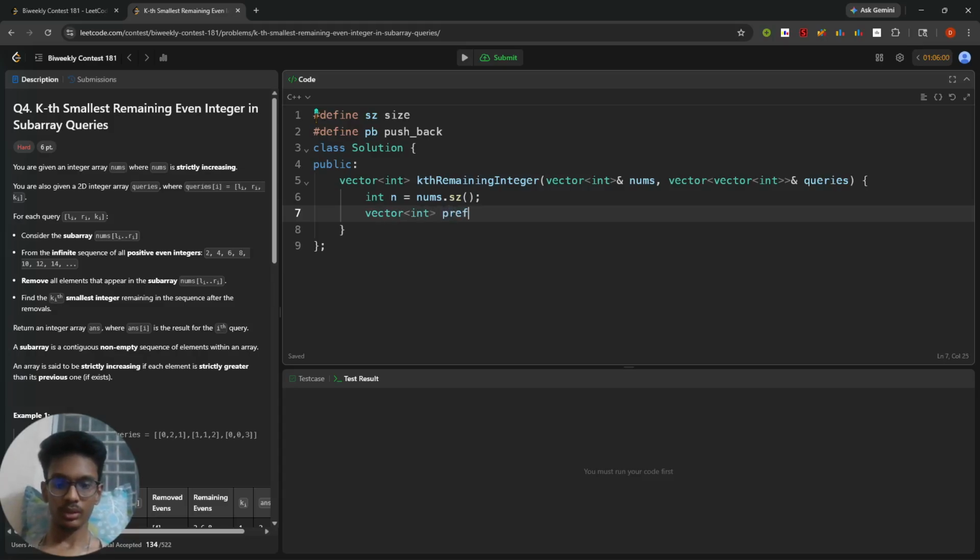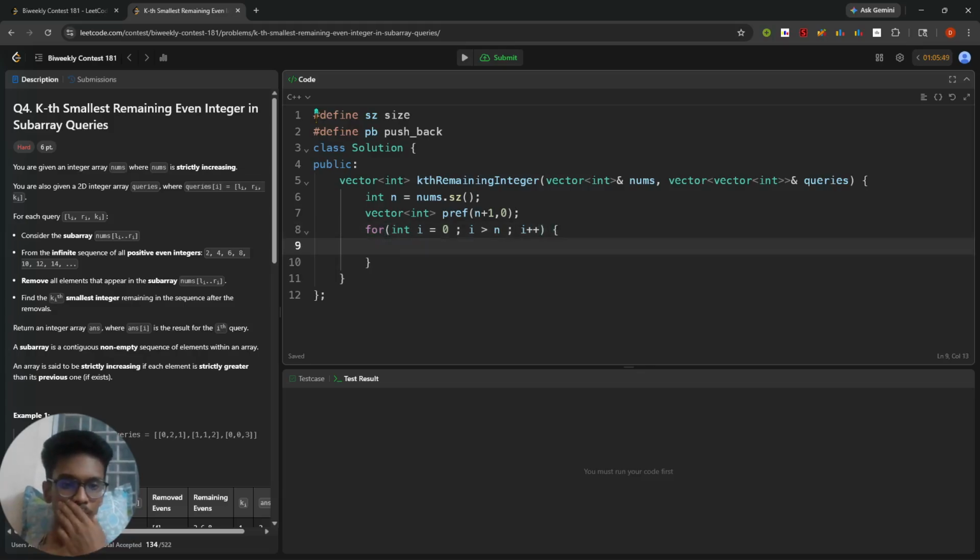Vector int prefix n plus 1 size. Okay, so this is a basic implementation problem. If you are able to break it down into this approach of binary search and prefix sum or anything else, maybe there are other ways to solve it too. If I read it multiple times, I can tell you a few ways, but it's not the time to do it.